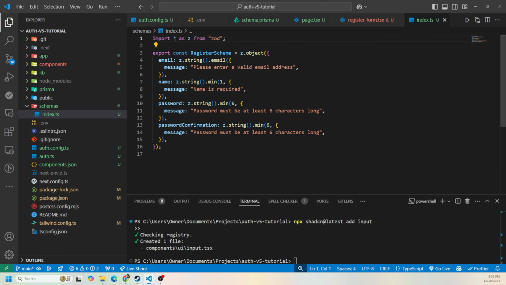Okay, so we're importing everything as z from Zod. We created a register schema function, and we're exporting it. Then we're defining the types for the email, the name, the password, and the password confirmation. The email, name, password, and password confirmation all must be strings.